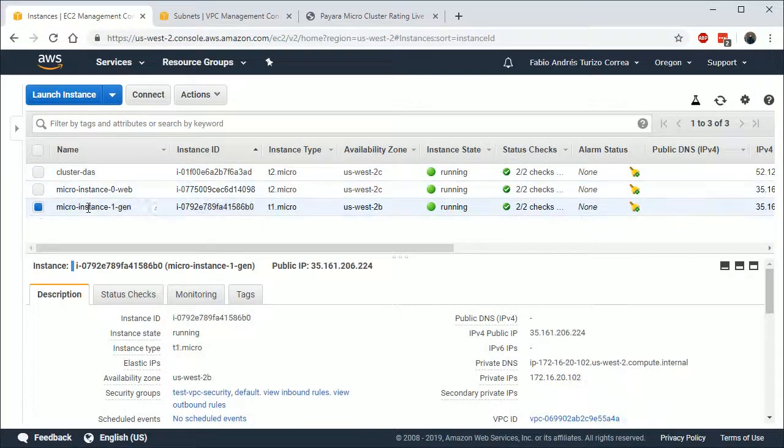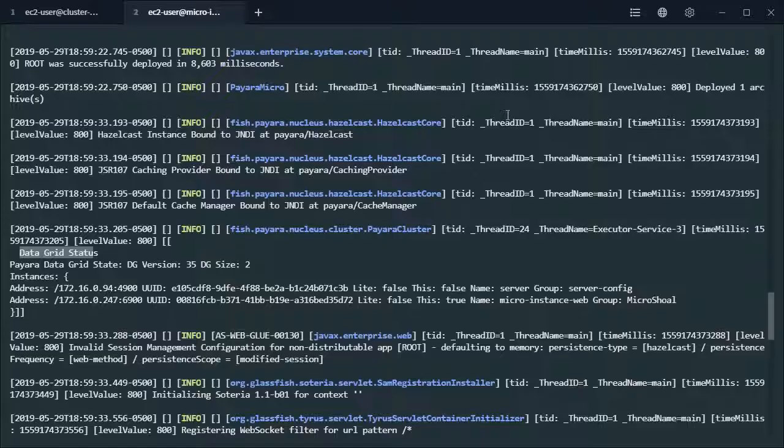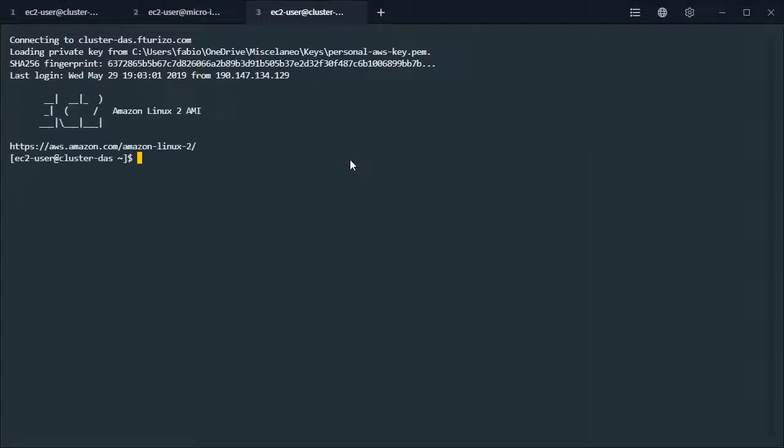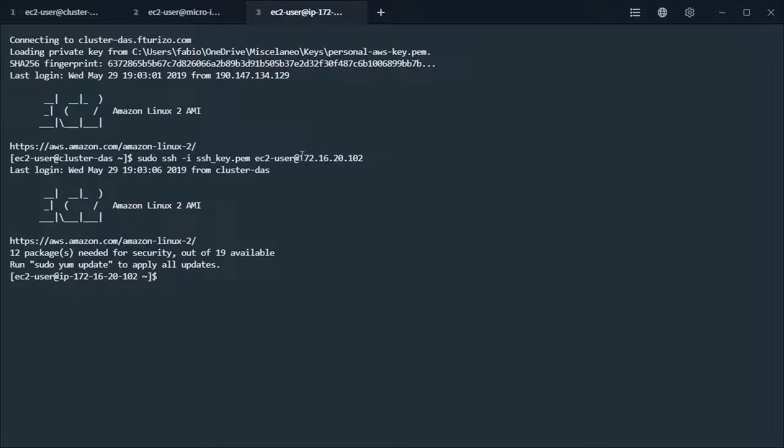So let's solve that by making this cell machine, micro instance 1 gen, the first instance in the cluster that will host my event generator application. To do this, I'll SSH into the cluster-dash machine first, and from here I want to SSH into my third machine using its private IP address. This way it's faster. Of special interest on this machine, I have the Payara Micro jar file, and I also have my application's WAR file, the event generator application.